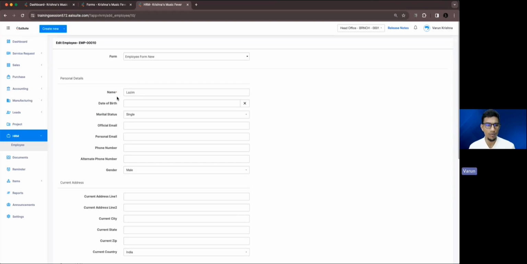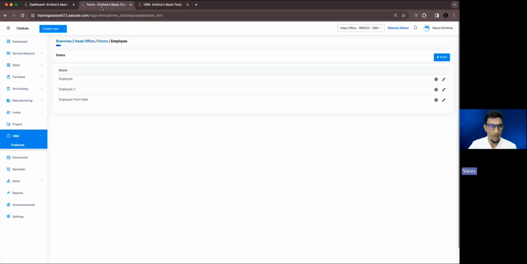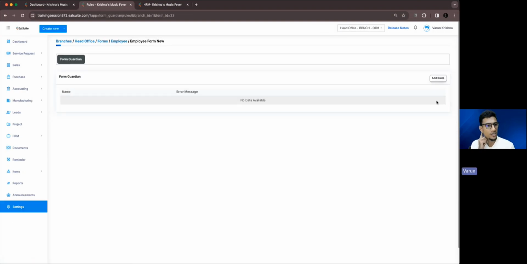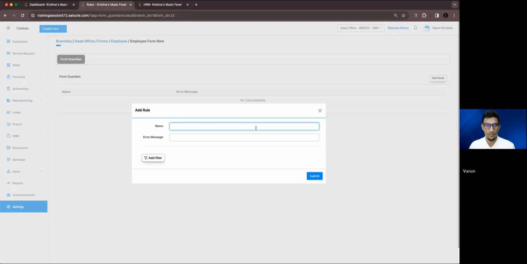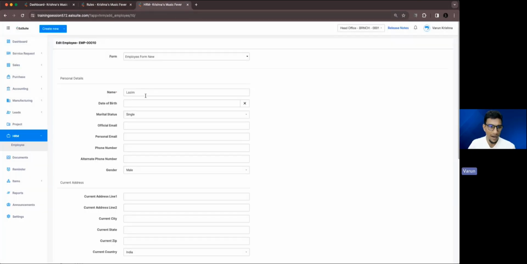There will be situations in which, even though there are some mandatory fields set, we want conditional dependencies. And this is where the form guardian comes into the picture. So how can we move forward with this? We can return back to the form. And with respect to employee form new, there's a settings option. Here you will be able to set form guardians. How? I can add rules. So when it comes to creating an employee, what kind of rule do you want to set?